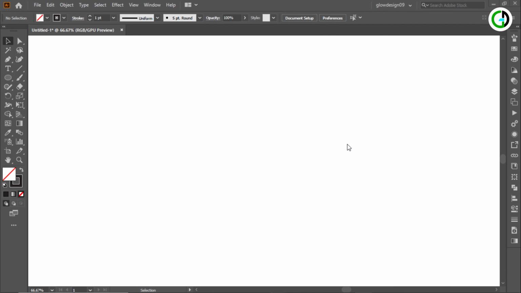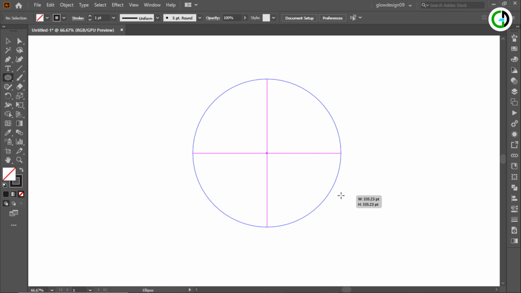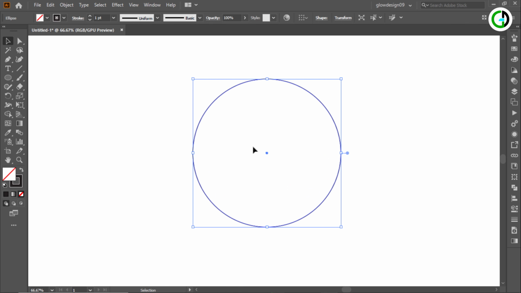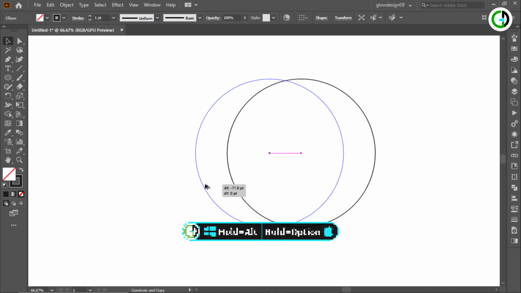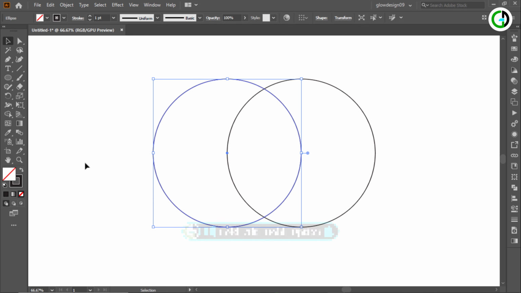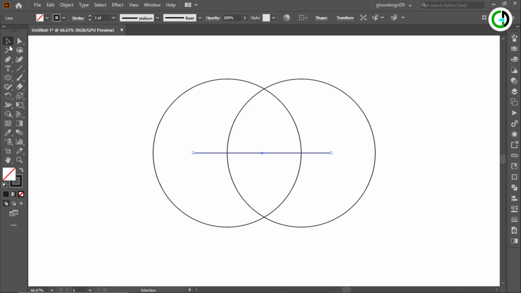First I will create a shield that I need for my logo design. Take an ellipse tool, and draw an ellipse. Now copy this ellipse by holding Alt, or Option key for Mac. Take Line Segment tool, and draw a line. Place it perfectly.